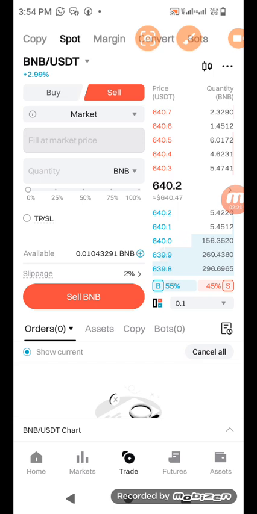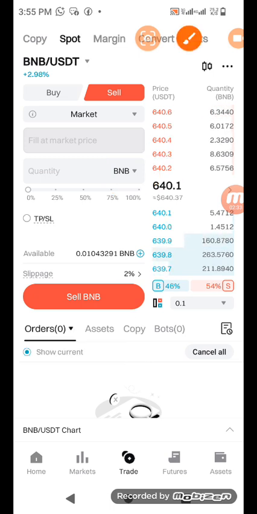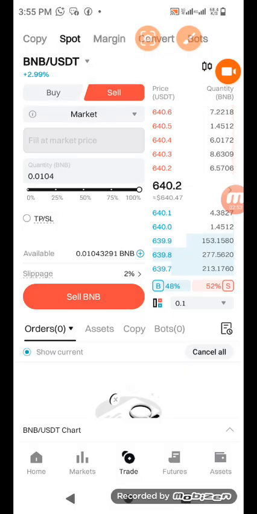So what I'm going to do now, you see where my BNB is showing, because you need to know this. This column, where I have my BNB. I have not put anything, it's at 0%. So I'm going to quickly click on 100. 100 means I want to sell all. What I have in BNB is 0.0104 BNB, and the current price is 640. Remember, it's still fluctuating. Before you click on buy or sell, it may go down or go higher, but I don't care about that. That's why I put 100%.